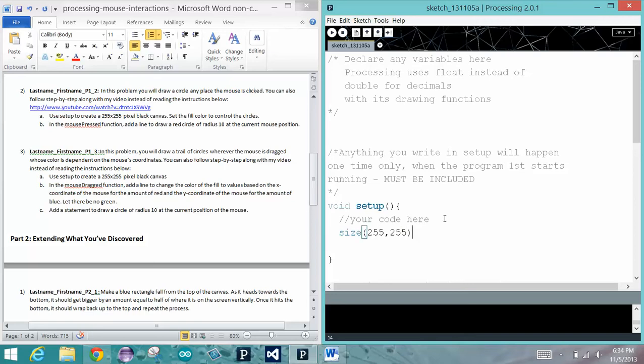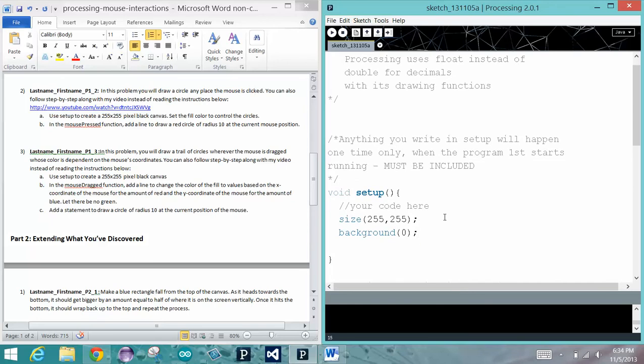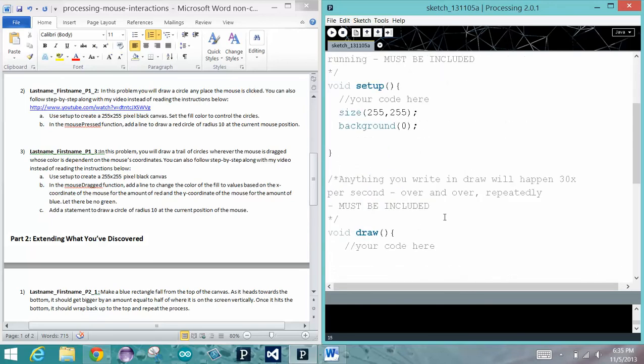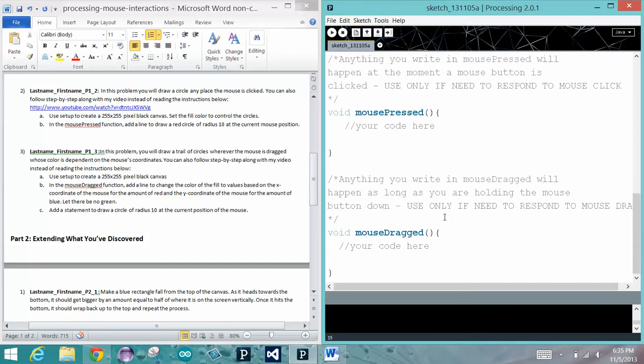And then it's going to be a black canvas, so let's set the background to zero. In the mouse drag function, add a line to change the color of the fill based on the x coordinate of the mouse for the amount of red and the y coordinate of the mouse for the amount of blue. Okay. So let me find mouse dragged.